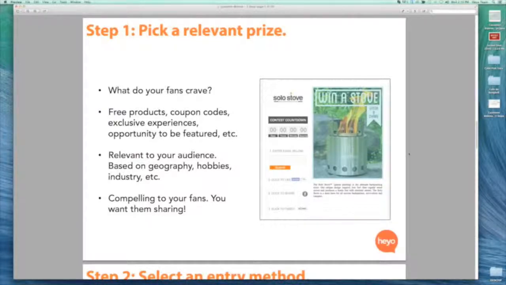So you definitely want to think about who your fans are, or who your ideal customer is, who your target audience is, and what they really want. What do they really crave? It could be a product, it could be a coupon code or a discount, it could be some type of exclusive experience. I always love prizes that feel a little bit special.